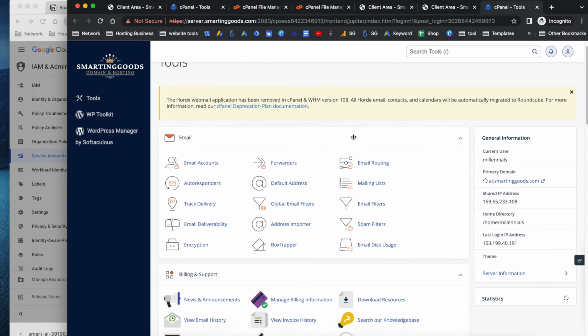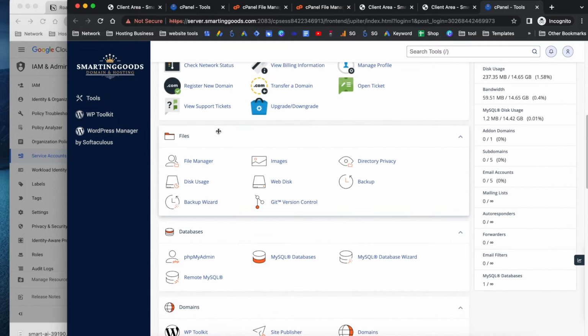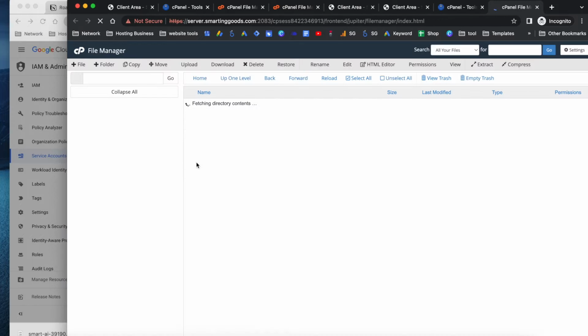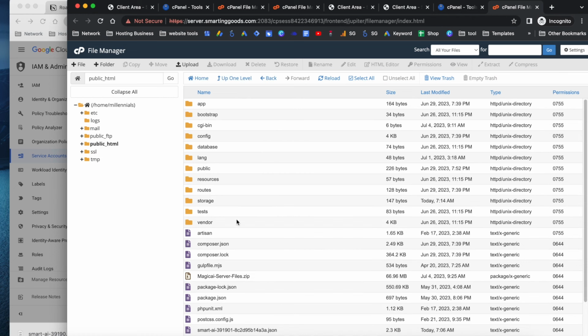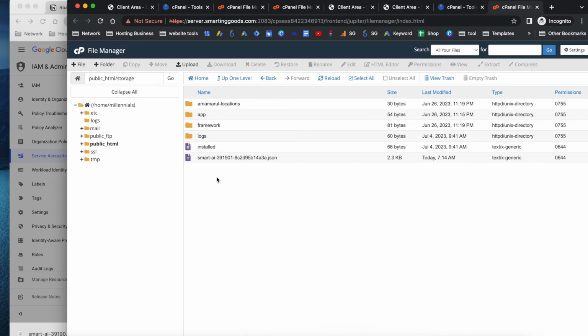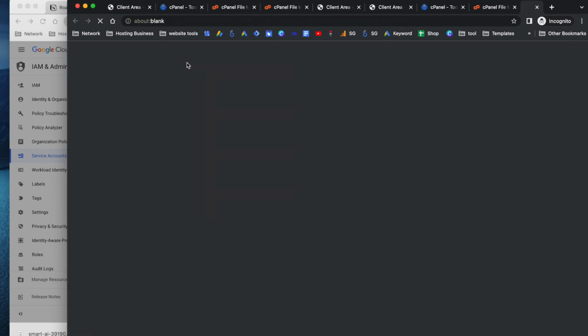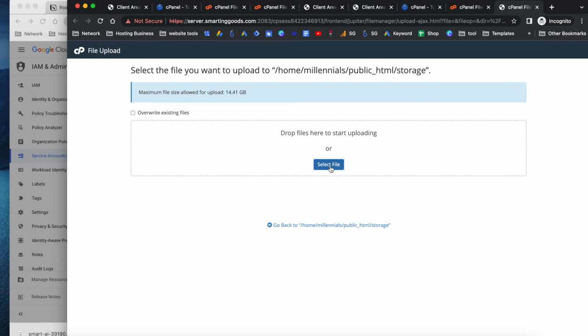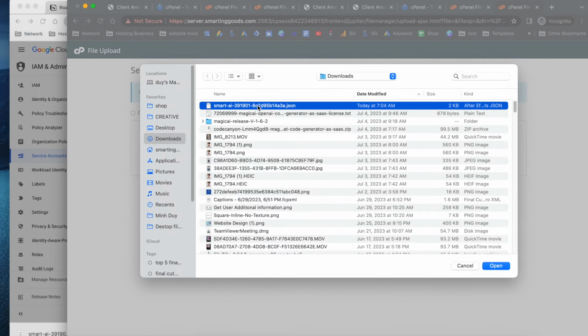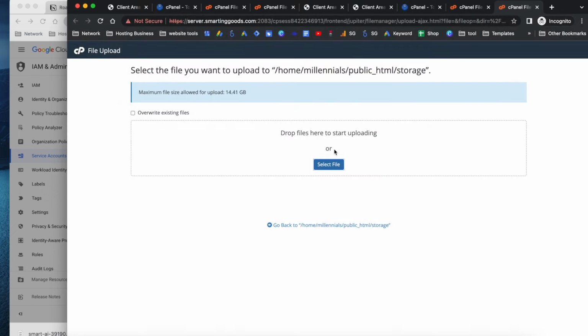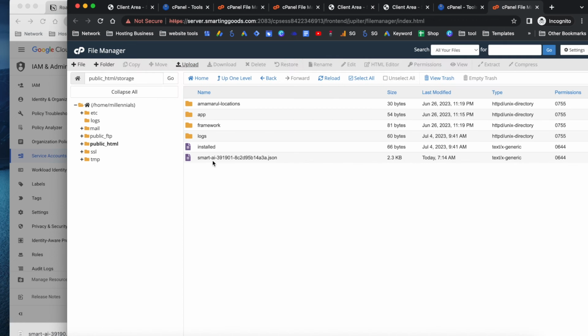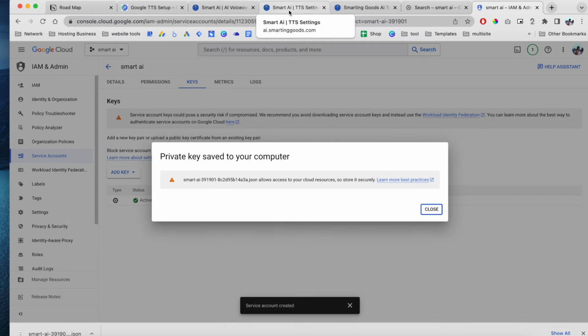Okay, so this is your cPanel dashboard. If you scroll down here, we can go to the file manager. Okay, we can navigate to the public HTML. Then we can go to the storage. Okay, and we can click right here to upload the files. We can click right here to choose the file, and as you can see, these are the files right here. Since I already uploaded, I'm going to cancel, but you can upload it. Okay, and as you can see, this is my key right here. Okay, so now all we have to do is just head back to our Smart AI dashboard.